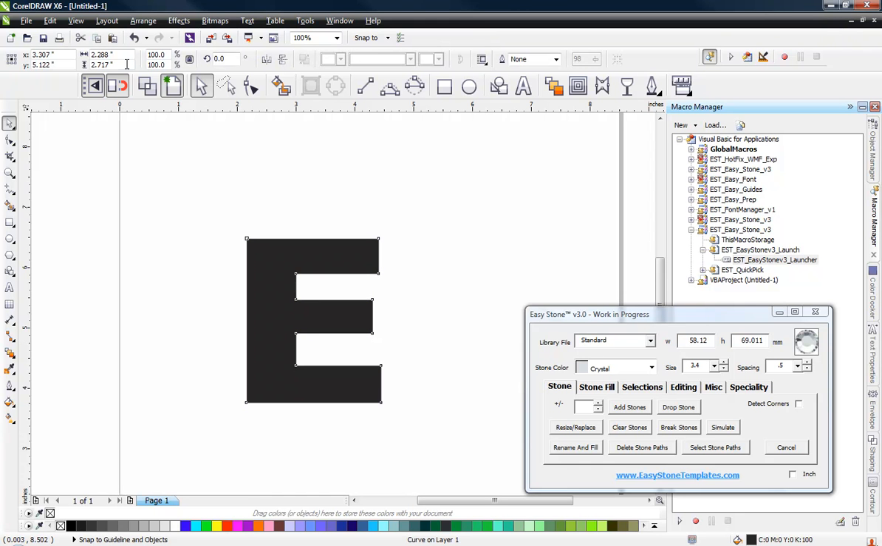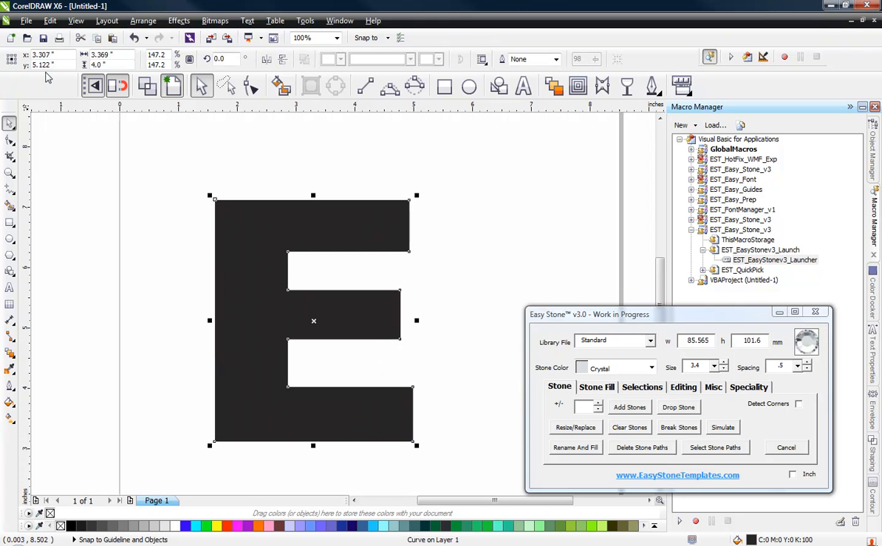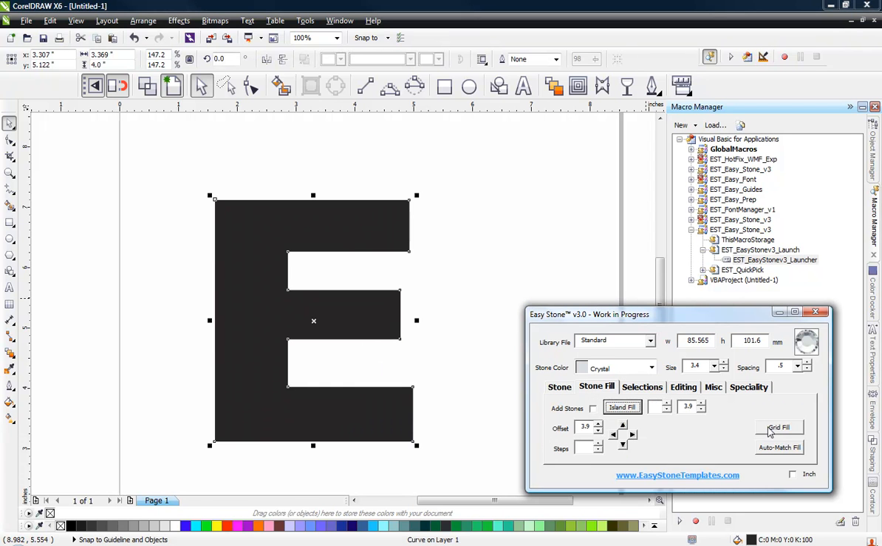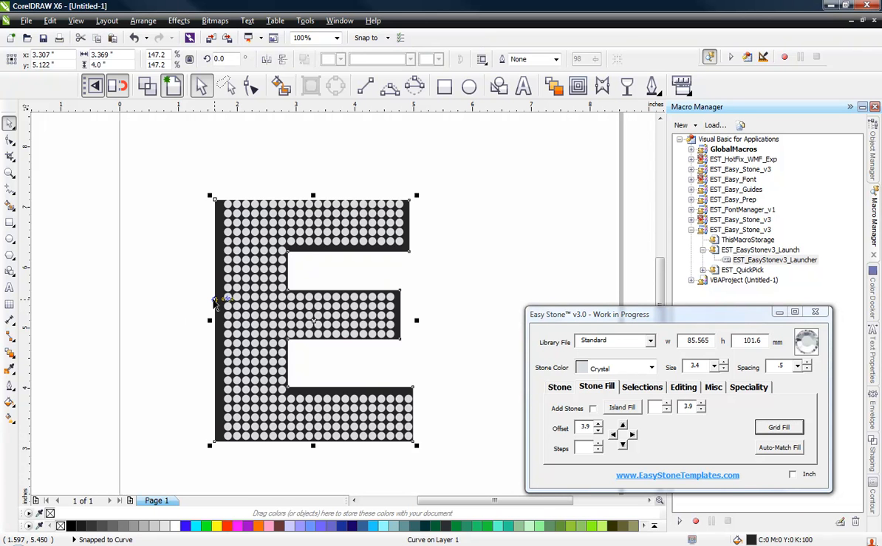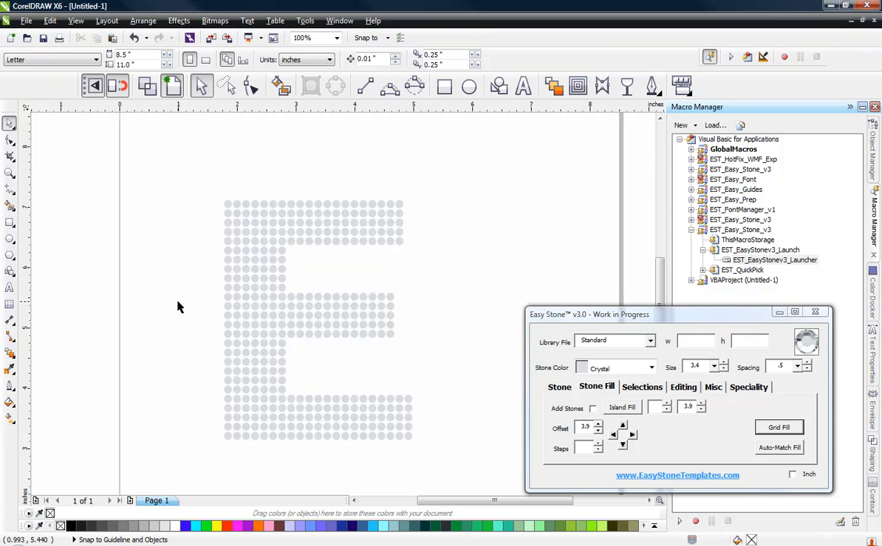So here we have our letter E, and what we're going to do is add some stones to it. But let's size our letter E the way we want. Let's say I want a 4-inch letter E. Come to our stone fill tab and hit grid fill, and we'll go ahead and apply some stones to our letter E.